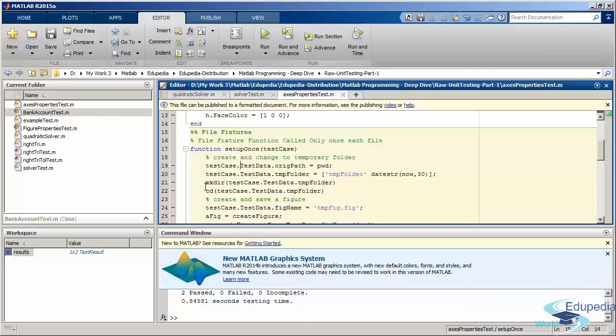So the code for that is written something like this. Inside the test case there is test data, and inside that I will create an original path field where I will pass the current path, and then I will create another field, that is temporary folder, where I will create my own temporary folder. Now I will make this directory and change to this directory as my current folder.